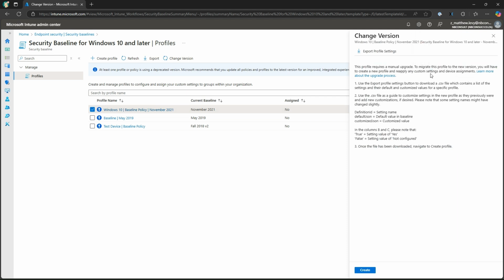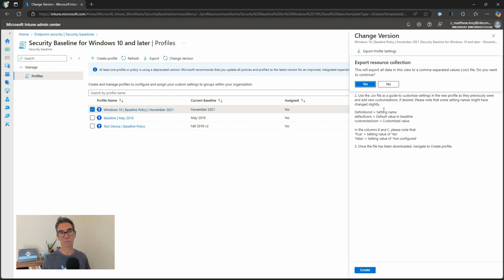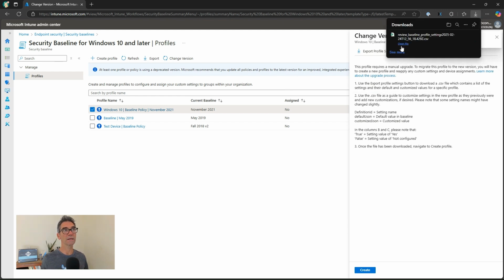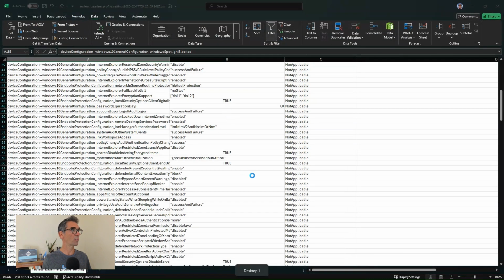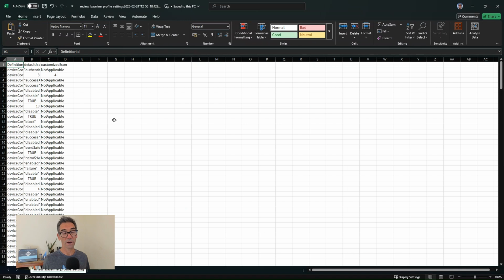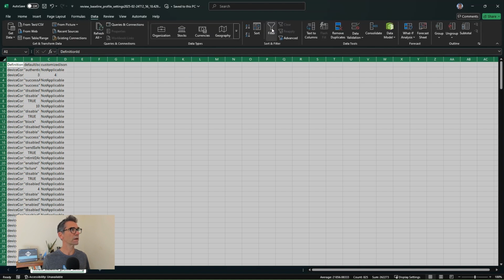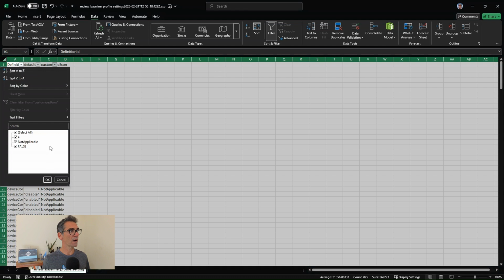So the process is quite simple. You need to export the profile settings first. So you come here and you click on change version and you click on export the profile settings. Here you'll get a CSV file that will detail any of the customizations that you may have. So I'm going to open my customization file, or my settings file. And then what I do is I select all in Excel here and I create a filter, and I'm filtering out anything that is not applicable.